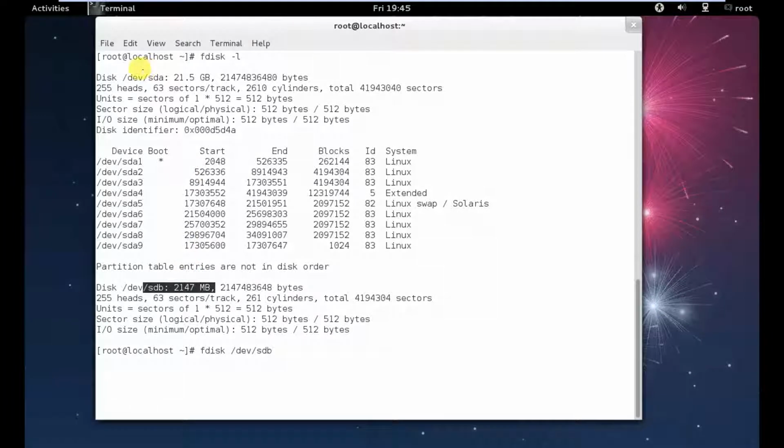If you are going to create a partition in sda, you have to give the name /dev/sda. This is a device name, like the name of the hard disk. I have used fdisk /dev/sdb, which is the second disk name. So I simply press enter here.